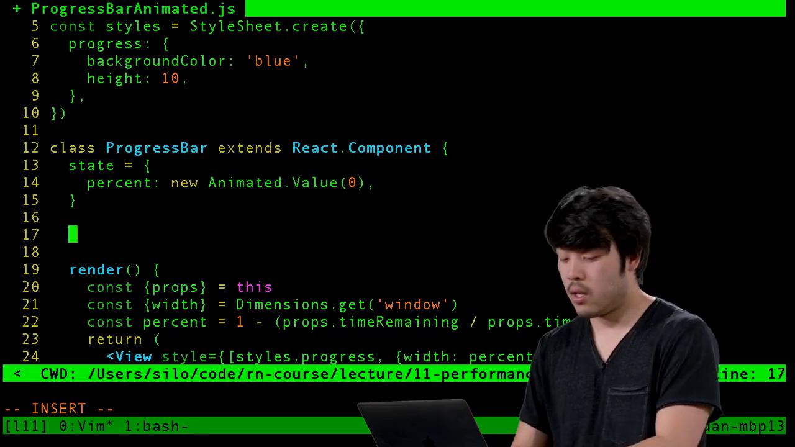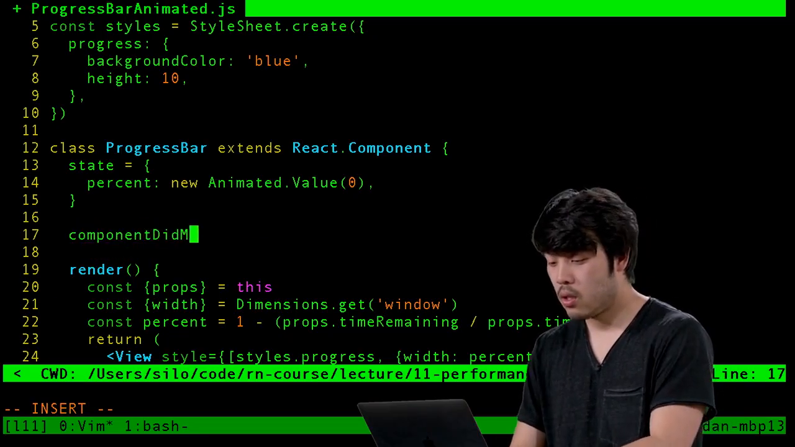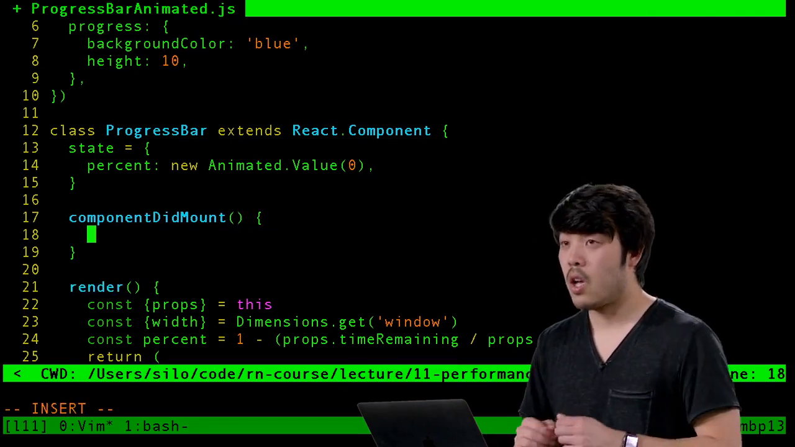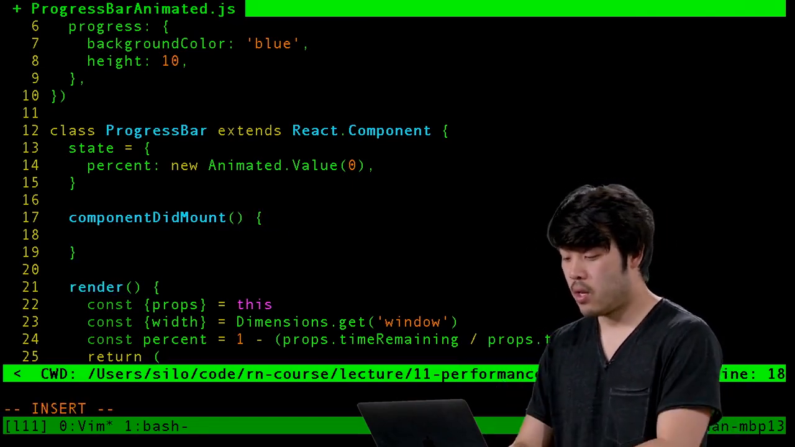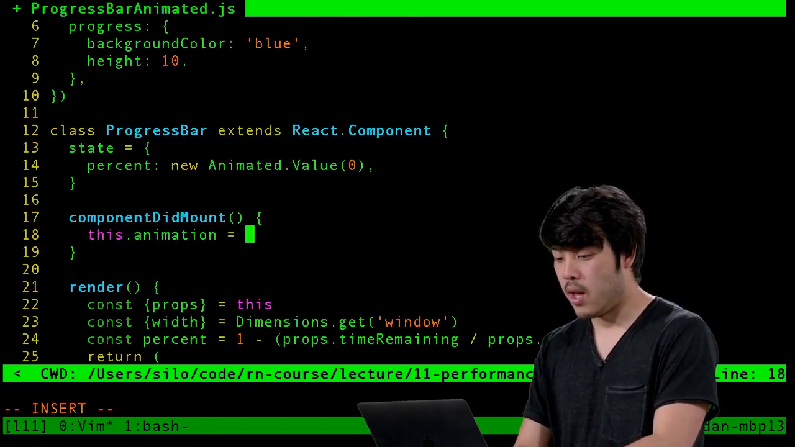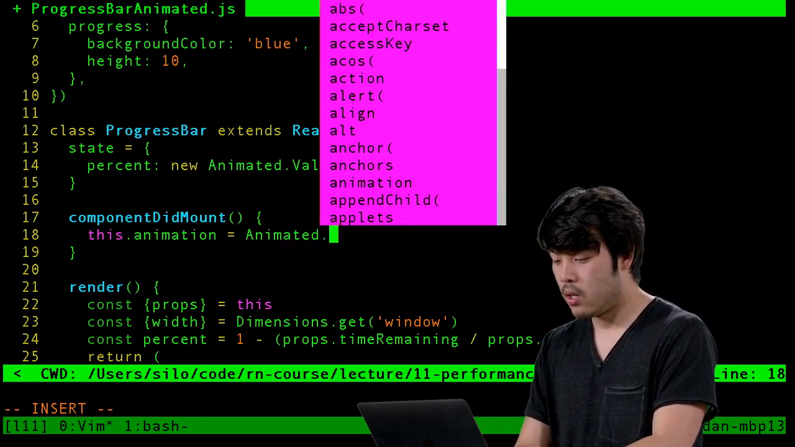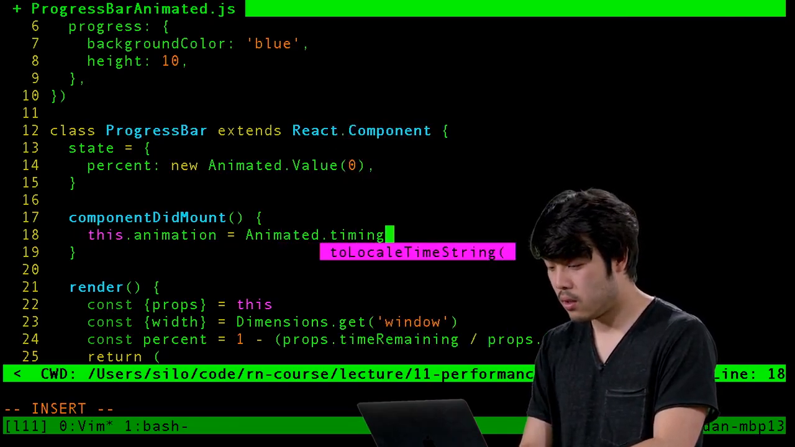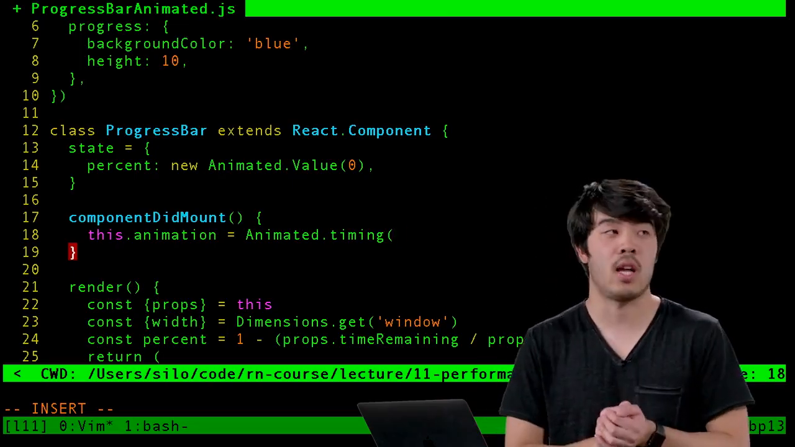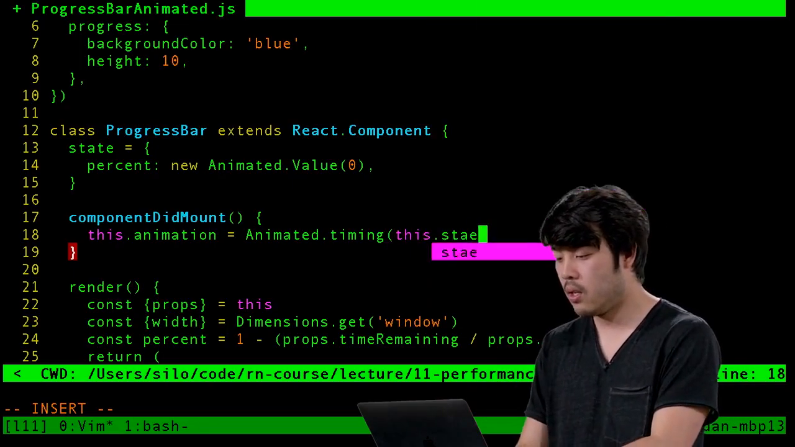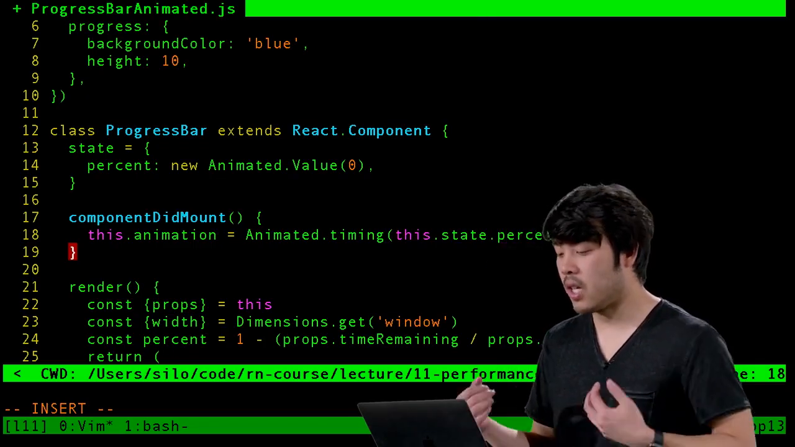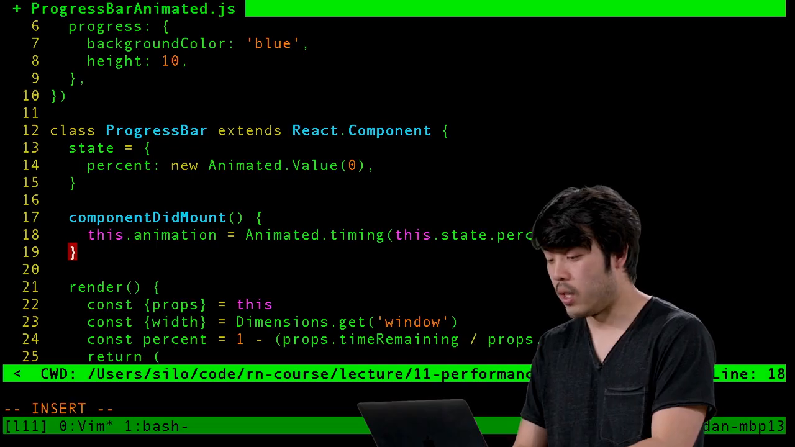And so when this component mounts, I'm going to create a new animation. I'm going to do this.animation is Animated.timing. And it takes a couple things. We first want to tell it what value we want it to animate. So it's going to be this.state.percent. And it's going to take a configuration object. And what does it want?